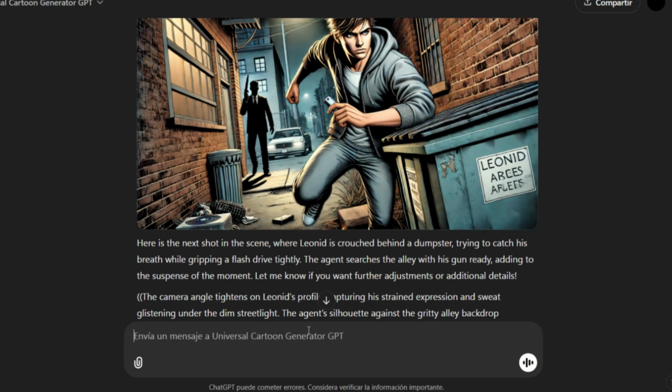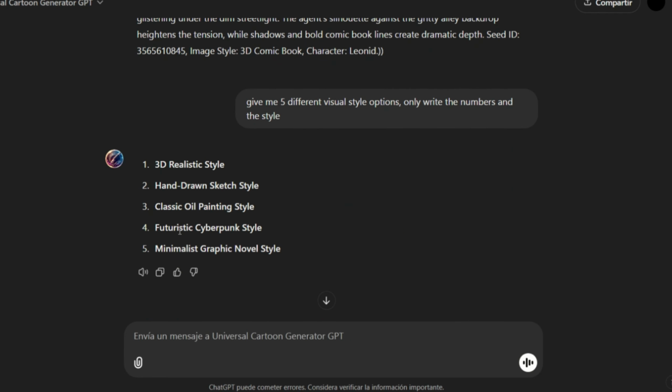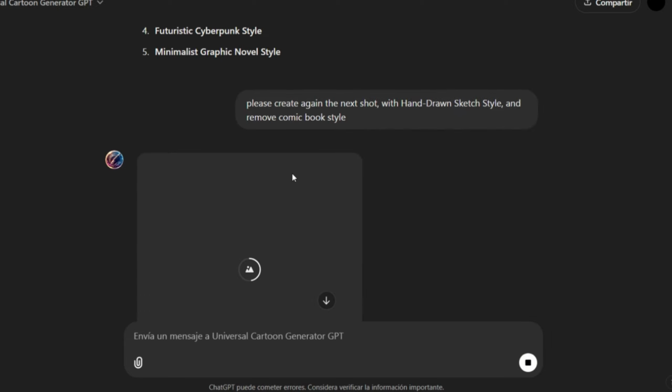This looks good. If I want to change the style of this scene, I can request, give me 5 different visual style options, just list the numbers and styles. Let's see what it offers. For example, I can choose a hand-drawn sketch style and request, please recreate the next shot in this style and remove the comic book style. Let's see how it turns out.